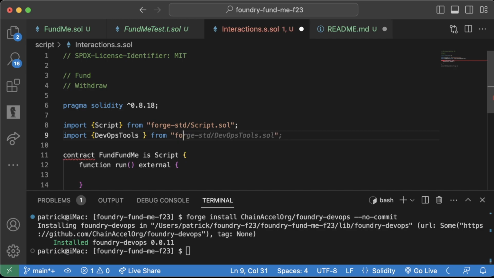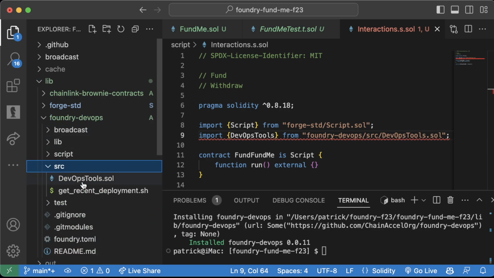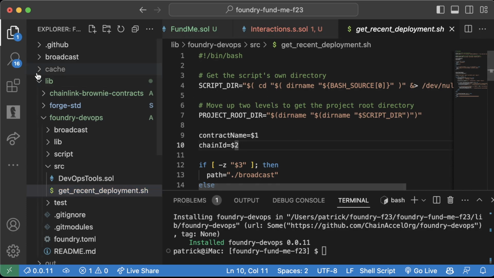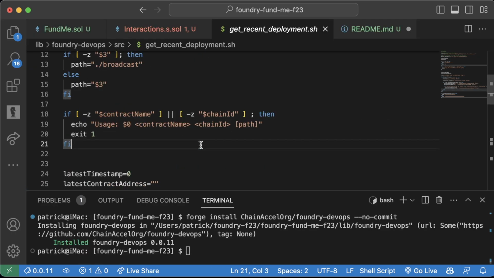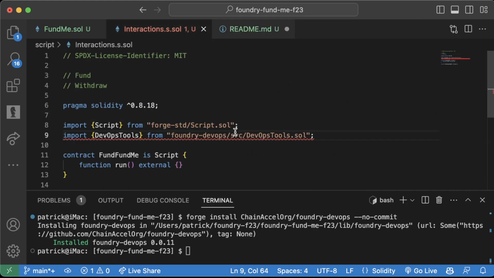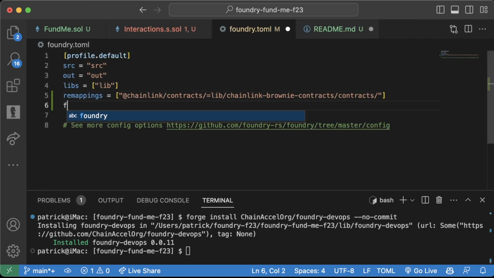So we'll say Foundry DevOps /src/DevOpsTools.sol. And in this library, Foundry DevOps, SRC, it has this script called get_recent_deployment.sh. So in Foundry, you can actually run bash scripts or other types of scripts from Foundry. But in order to do this, in your foundry.toml, you need to set ffi equals true.